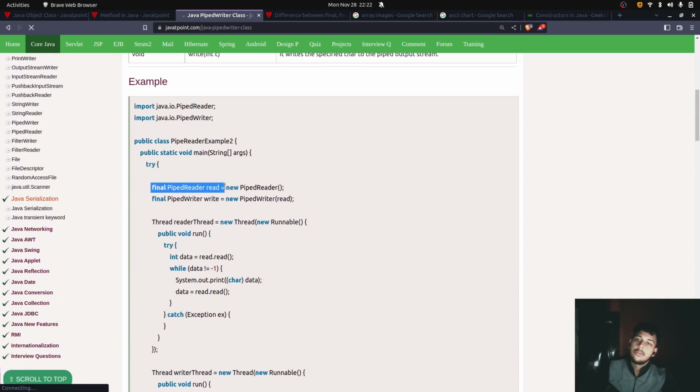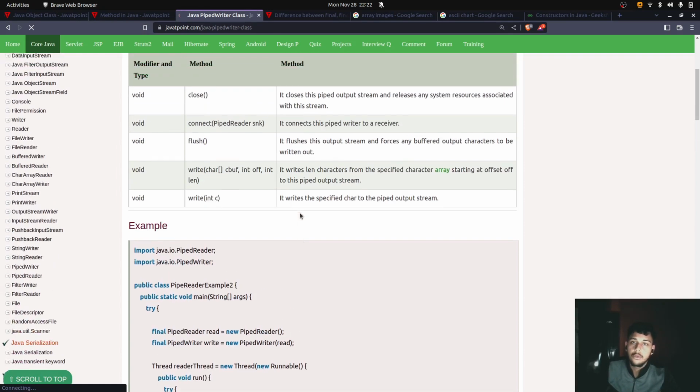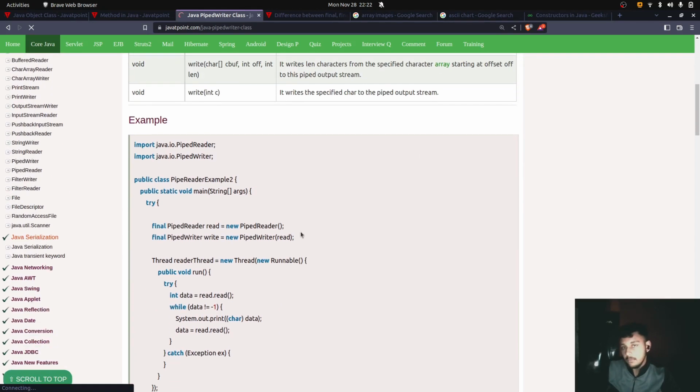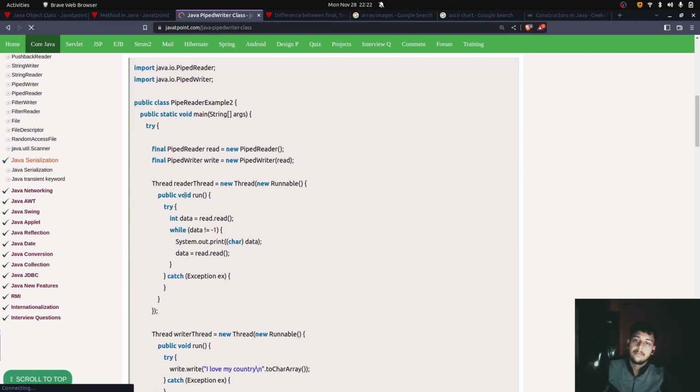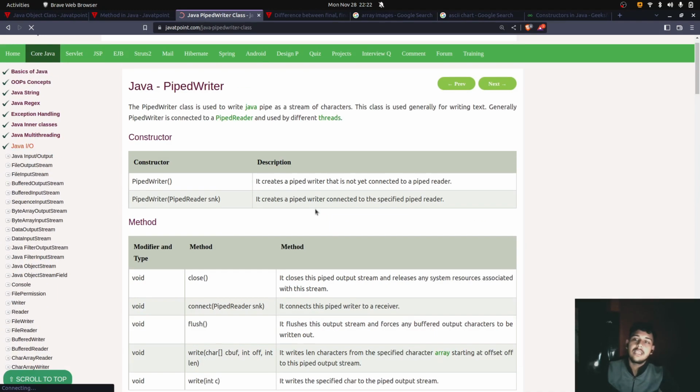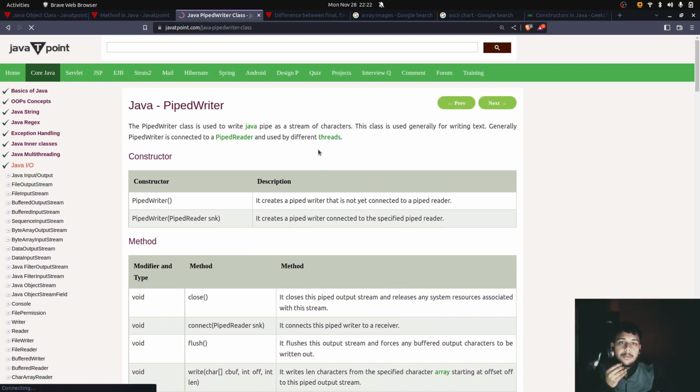So it's the same. We import from pipe reader and pipe writer, and we read and we can also write. They are most likely interlinked. They are connected to each other, reader and writer, and we call a thread and then we run it. So this is how it works. It's the same as reading and writing through input output, but the difference is it writes a stream of characters, they are linked, and it uses different threads.